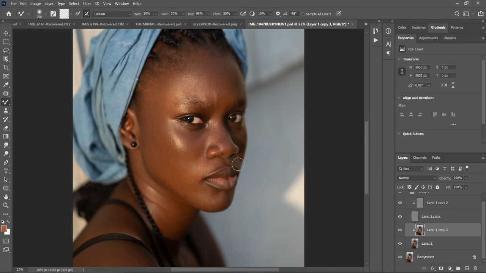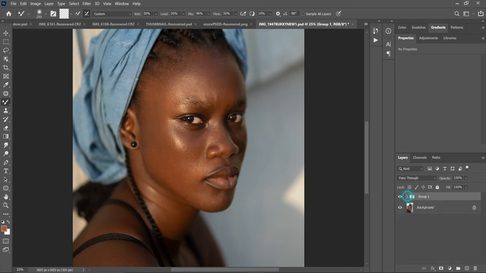All right, so here's the before and here's the after. As you can see, the difference, the changes, is quite subtle. Before and after.